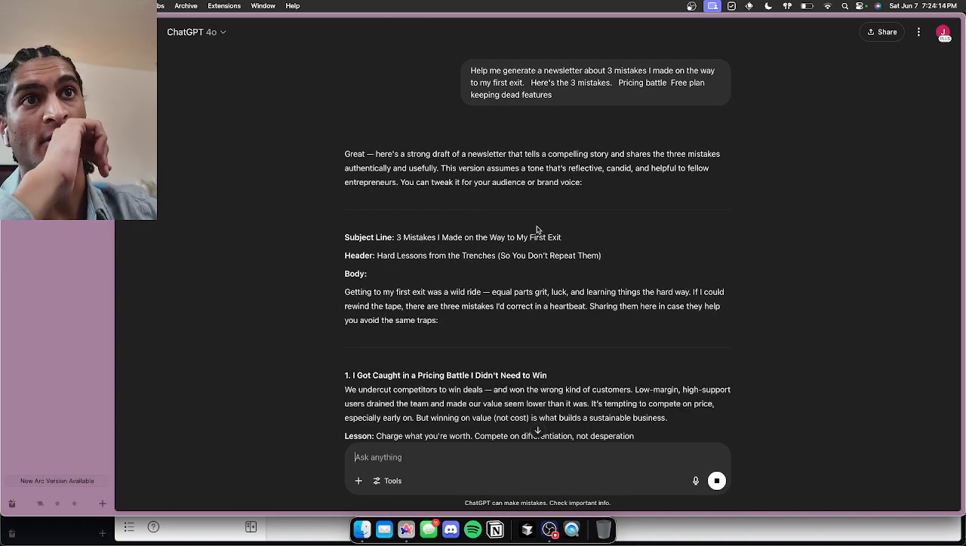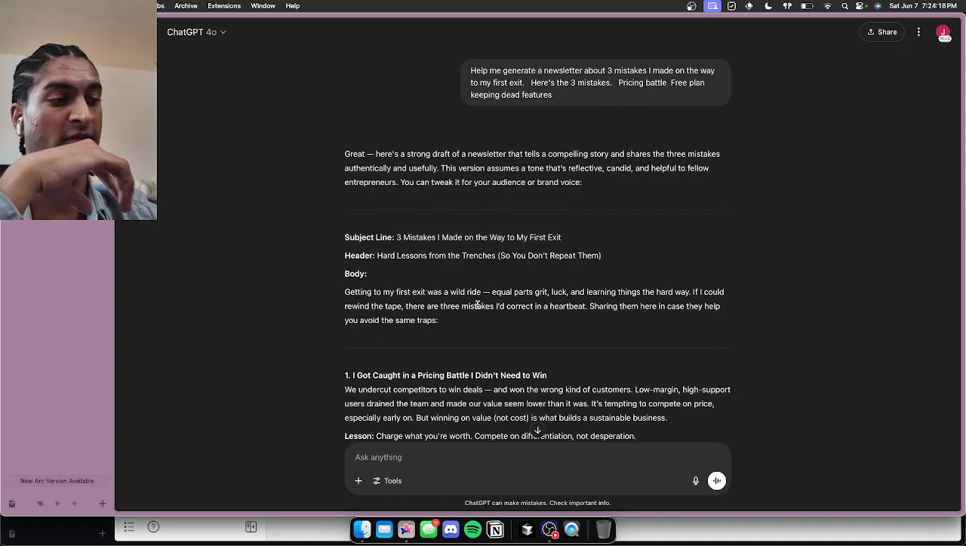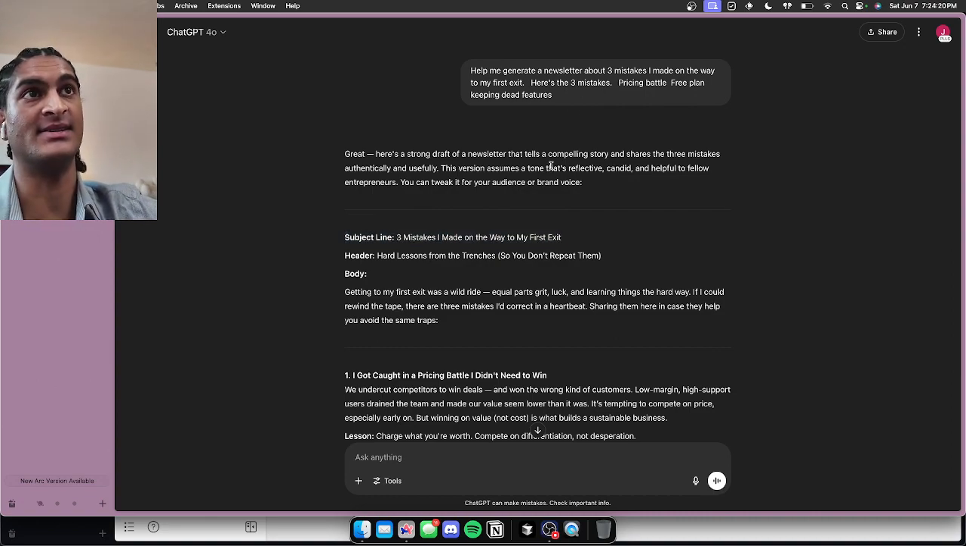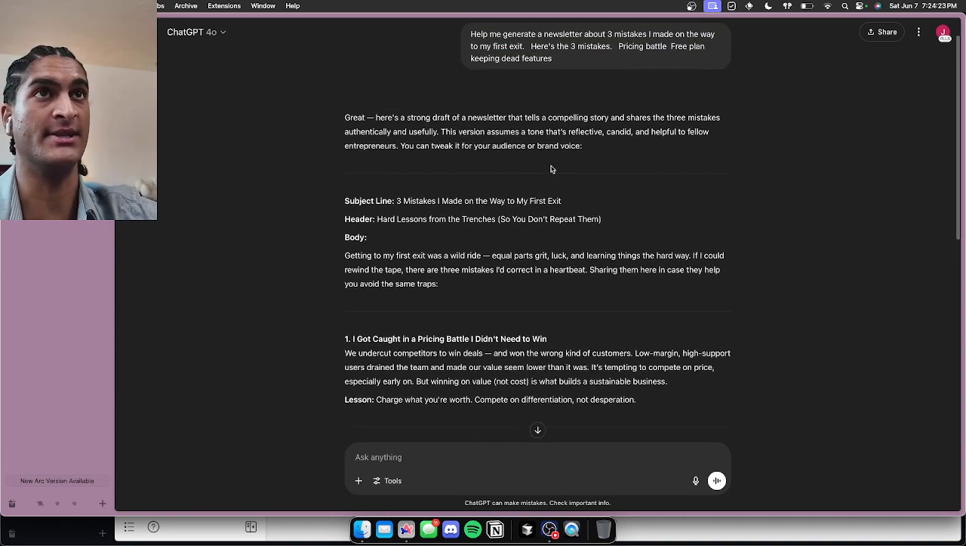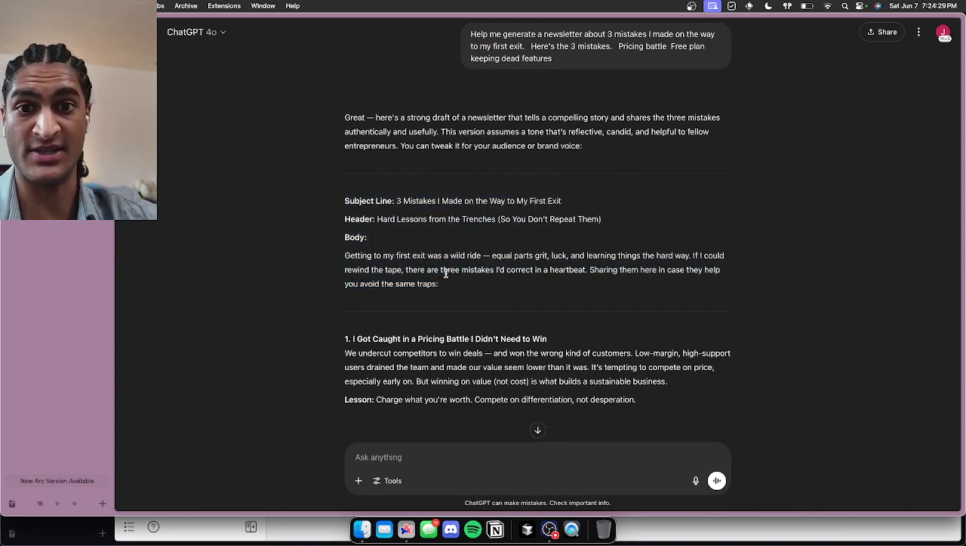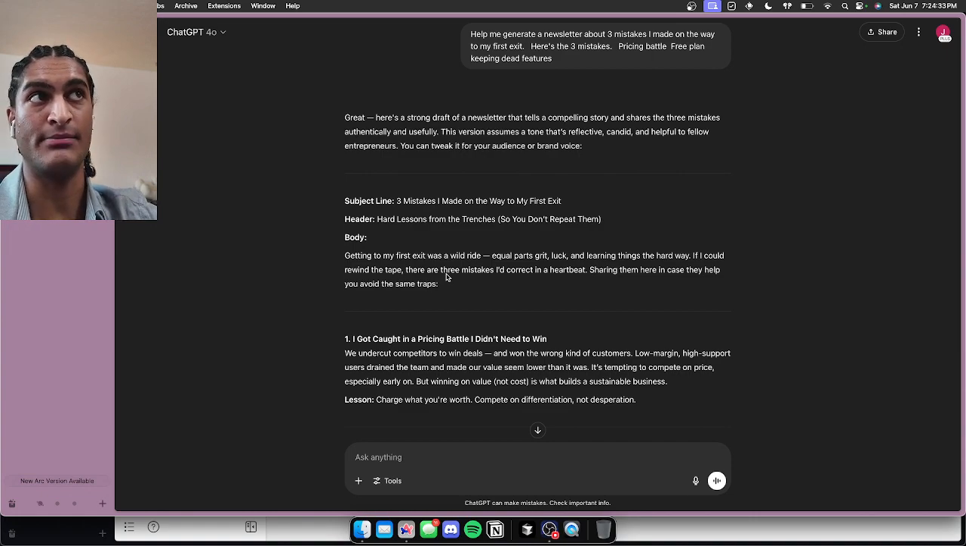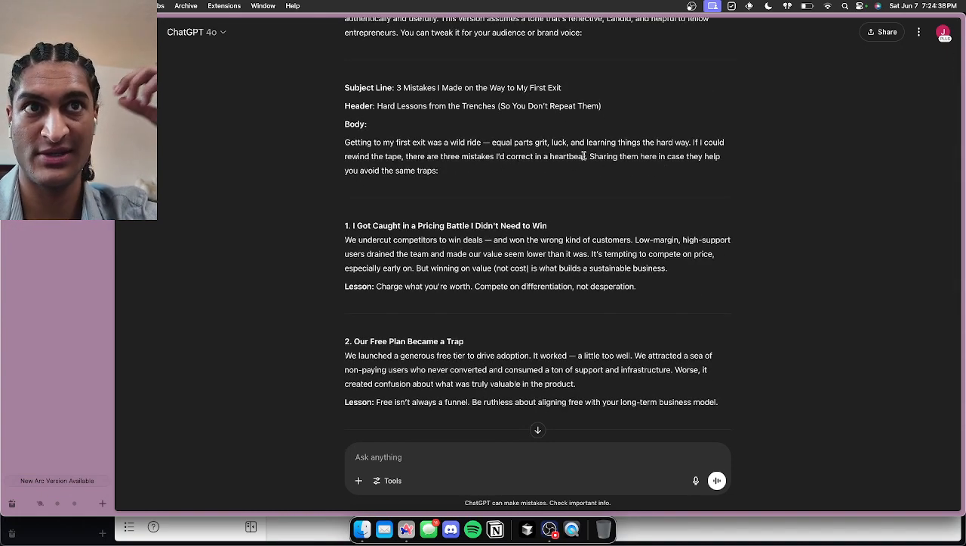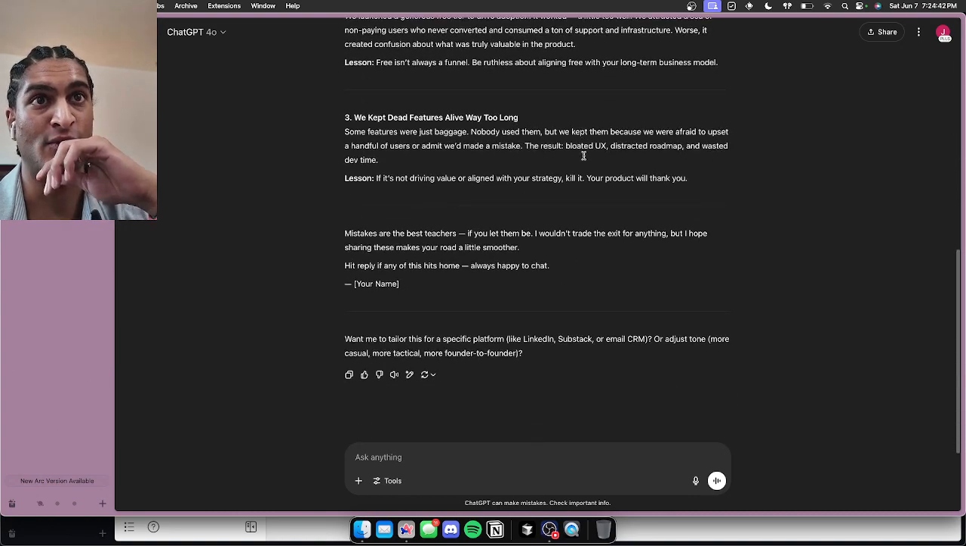3 mistakes I made on the way to my first exit. So we can obviously improve that, but for a rough V1 in ideation, I think this is a solid GPT that I'm going to use. And the more newsletters that I end up writing, obviously I'm not just going to copy and paste from this. I'll use this for ideation, then I'll put my own personal touch to it and keep updating this GPT with the newsletters that I end up publishing so that it can get more and more accurate and sound more like me. So yeah, I think for a V1, this is pretty decent.